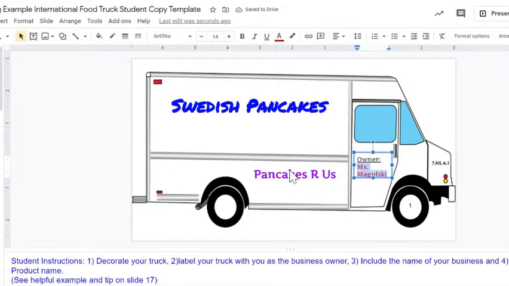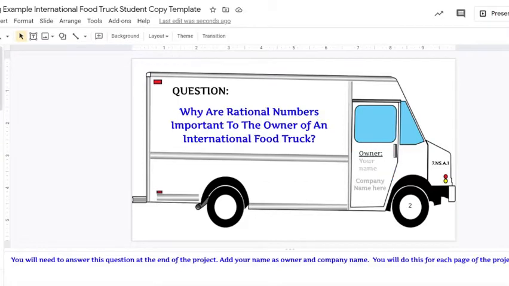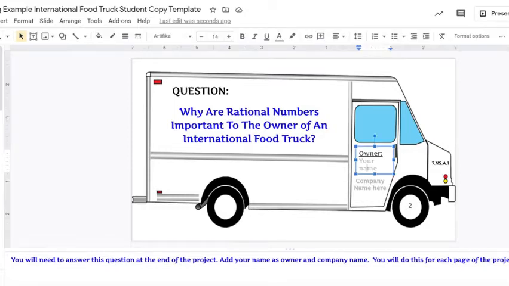All right, so these three things, the name of your product, the name of your company, and the name of you, the owner, we're going to come back to and use on other slides. We just need to type them this once. On the next page, there's nothing. So slide number 2, there's nothing for you to enter other than your name and the name of your company.